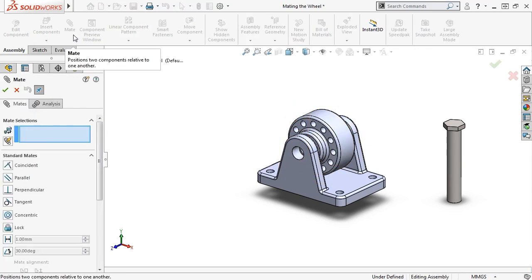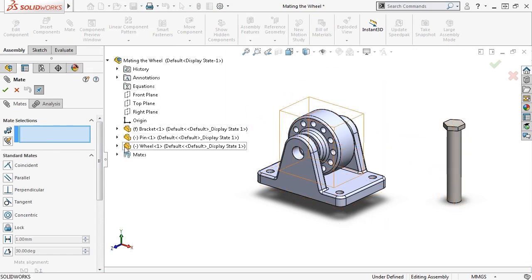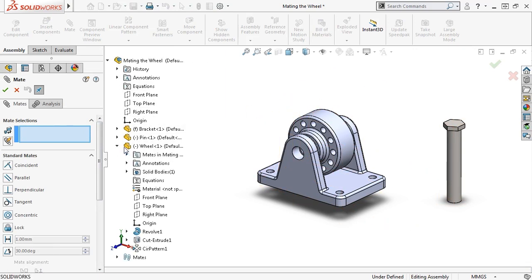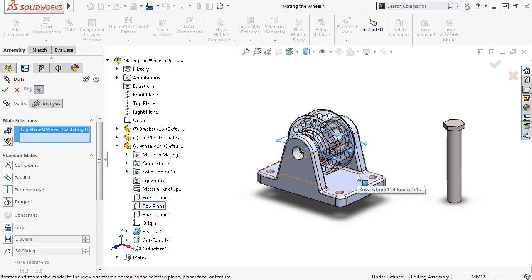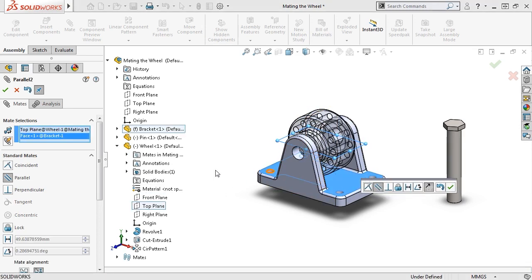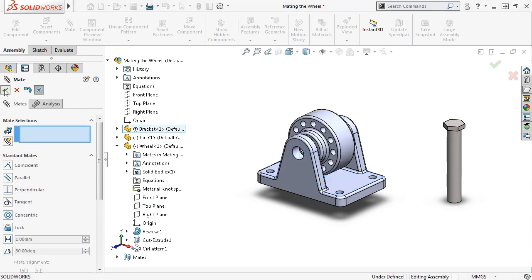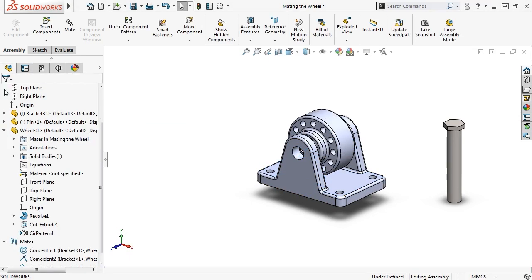For my selections, I'll again expand the Feature Manager tree and expand the wheel component. Since both the front and top planes pass directly through the center of the part, I can select either of them. And for my second selection, I'll just select the top face of the bracket. When I do, notice the parallel mate type is automatically activated, and to apply it, I can just click the green check, and click the green check once more to dismiss the Property Manager.